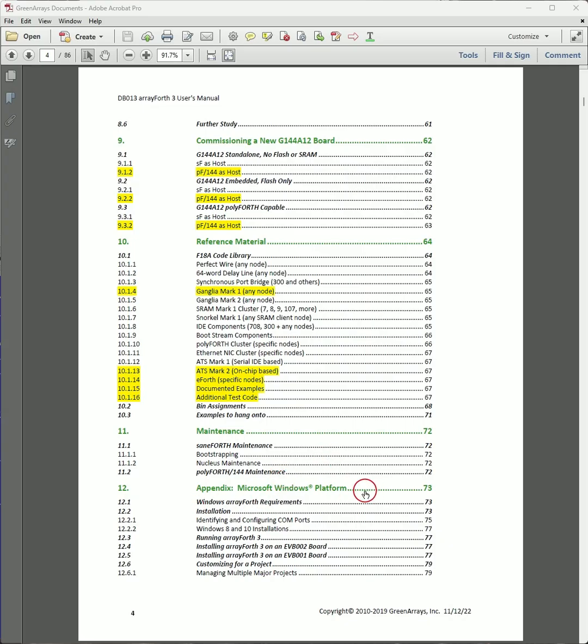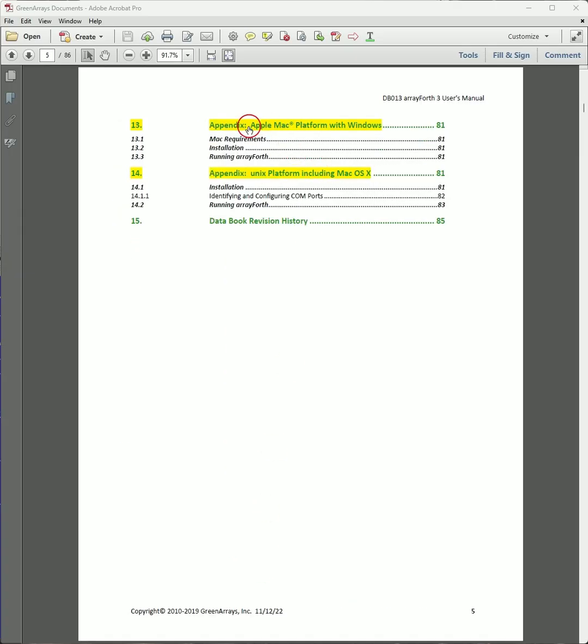Now, installing and configuring for a Windows platform is very well documented here, and much of this material duplicates but amplifies considerably what we presented in previous videos. The code here for Mac and for Unix has not been updated recently.